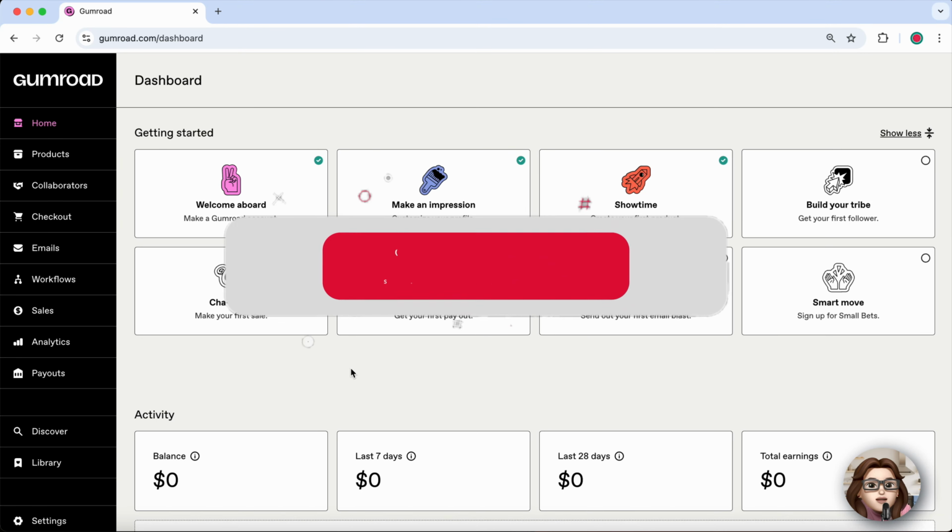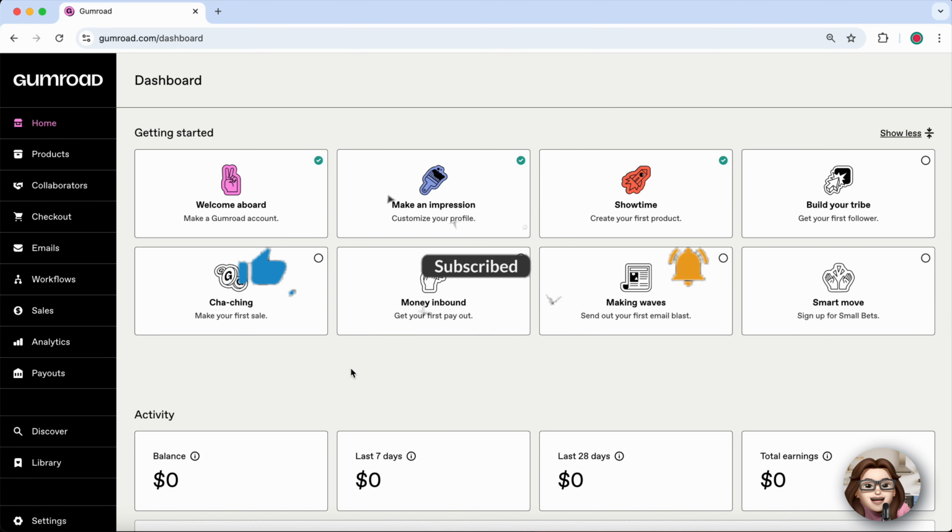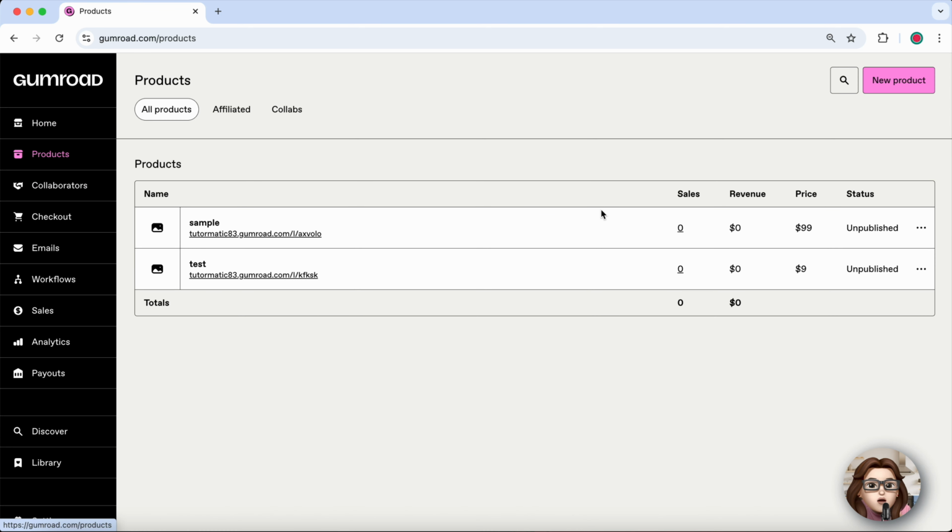In this video, I'll show you how to upload a digital product on Gumroad step by step. Whether you're a new creator or an entrepreneur expanding your digital catalog, this guide will make the process simple and clear. Once you're logged into your Gumroad account, you'll land on your dashboard, your main hub for managing all your products and sales. On the left side, click on Products, then select New Product.